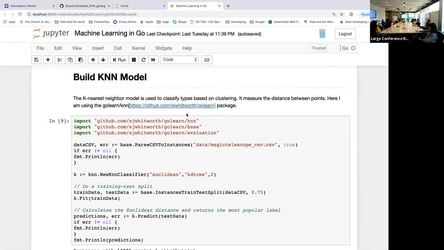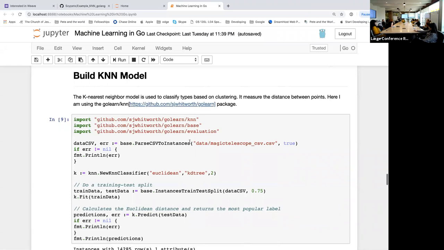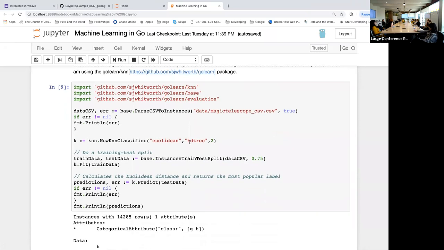This is implemented in the golang package. It has quite a few different things: it has linear regression, k-nearest neighbor, logistic regression, and a whole bunch of other things. I actually made a PR to that package while I was preparing this because it was broken. So it's fixed now.